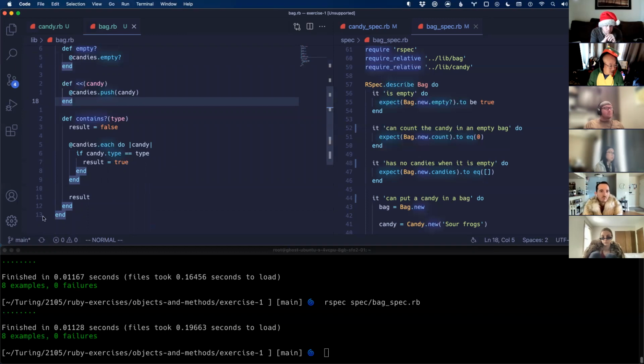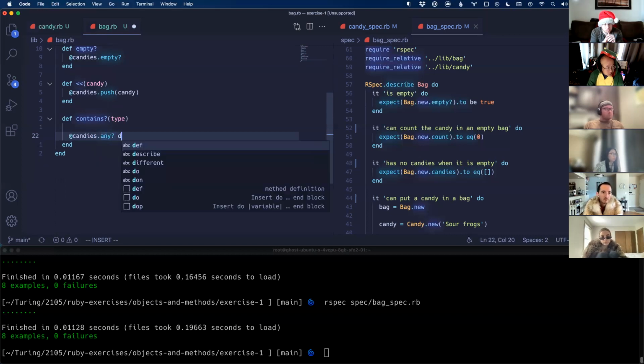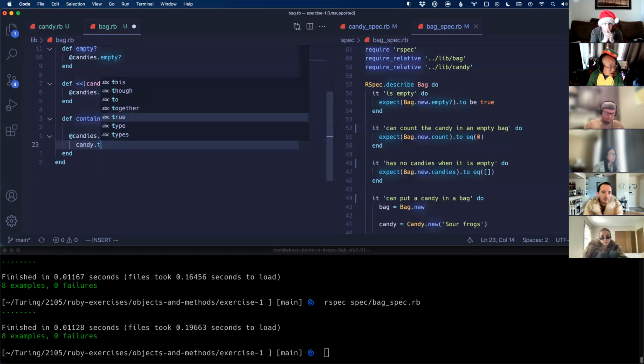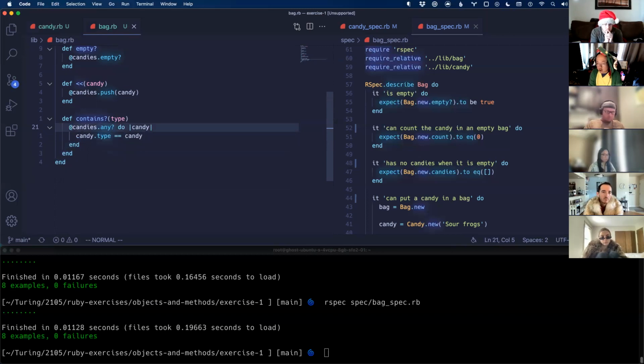We can also change this here. There are other enumerables that you can learn about. I don't know if we talk about this one in particular, but I'll show it to you anyway. candies.any do candy, candy.type equal candy. This is a special kind of enumerable. This one will return true or false.